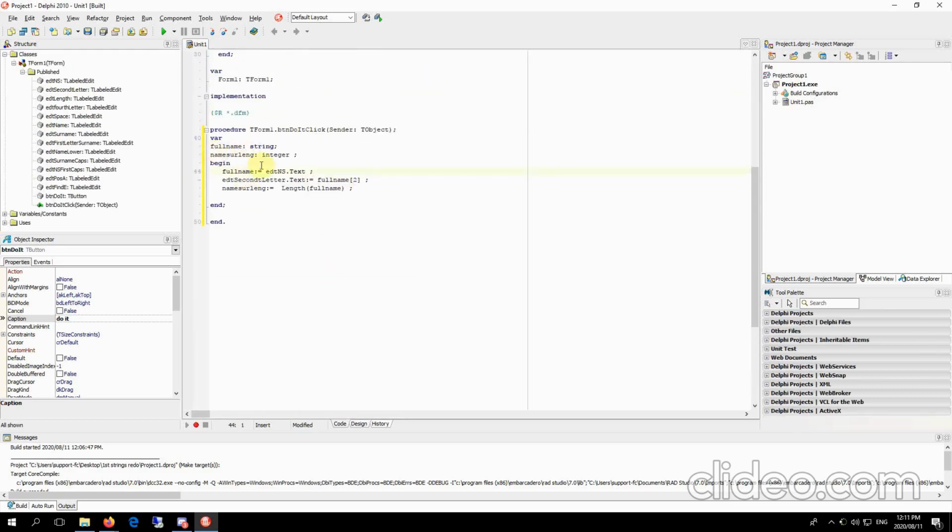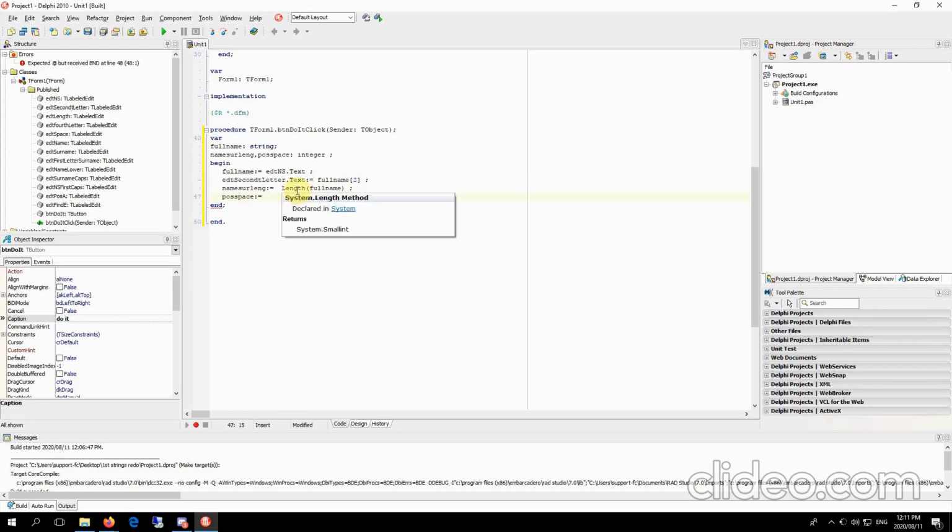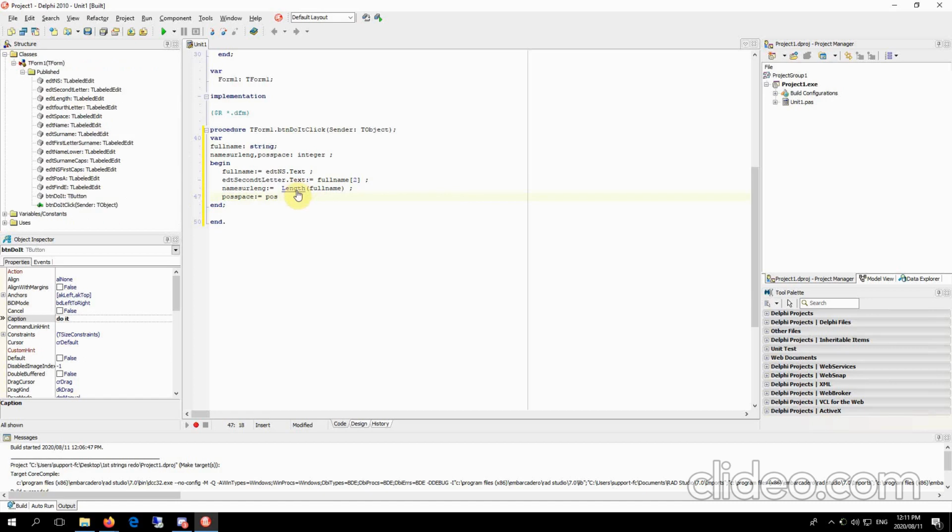So I'm gonna go and add another variable to my integers called pos space, and then I just want to give it a value. So my pos space would be equal to, then if you can remember, the function we are calling is pos, P-O-S, and if you click control space you will see there's a function of POS, so you just double click on that one.